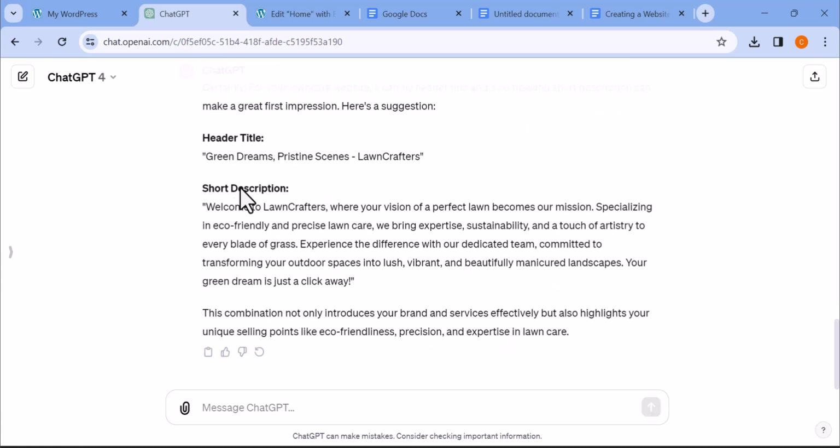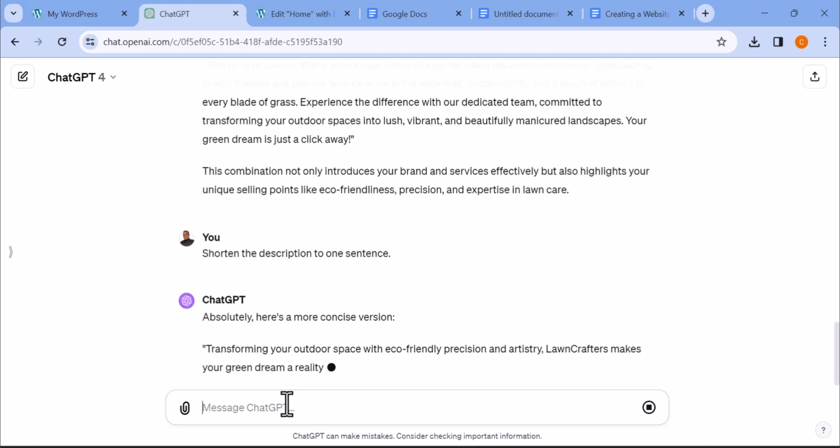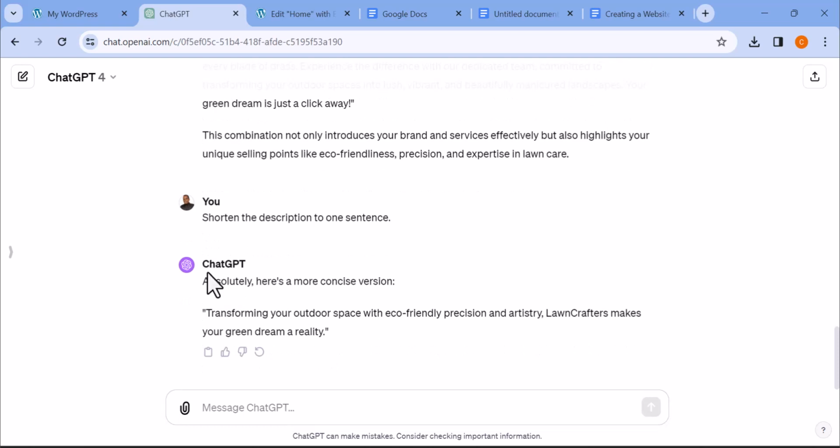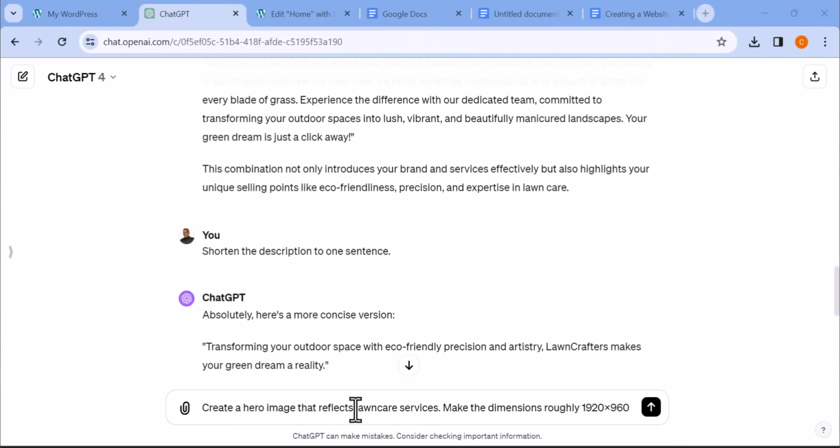And in this case, the short description is a little bit too long, so I'm going to say shorten the description to one sentence. Alright, so this is much better. Next, I want an image for the background. So I'm going to say create an AI image that reflects lawn care services. Make the dimensions roughly 1920 by 960. And I'm going to hit submit.